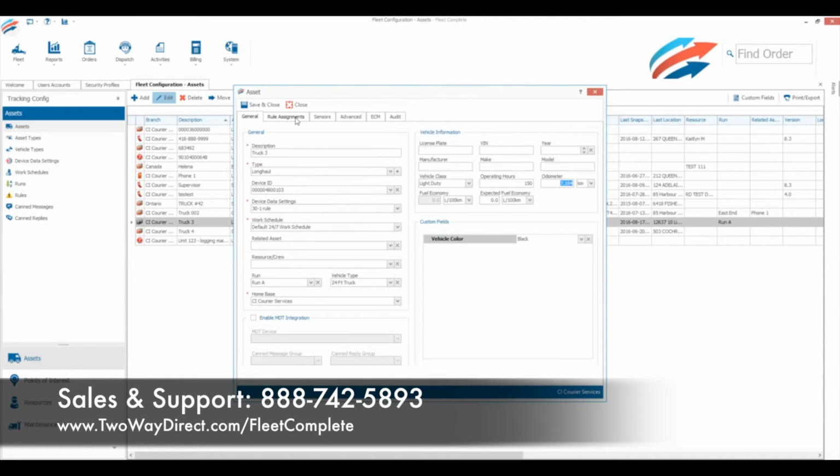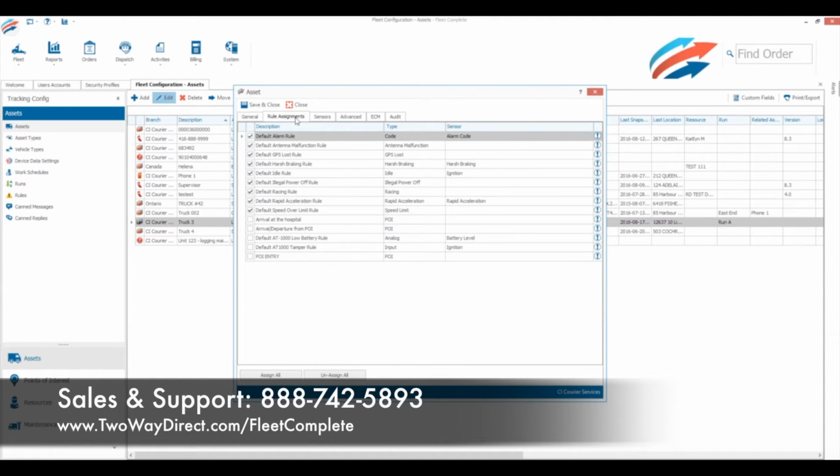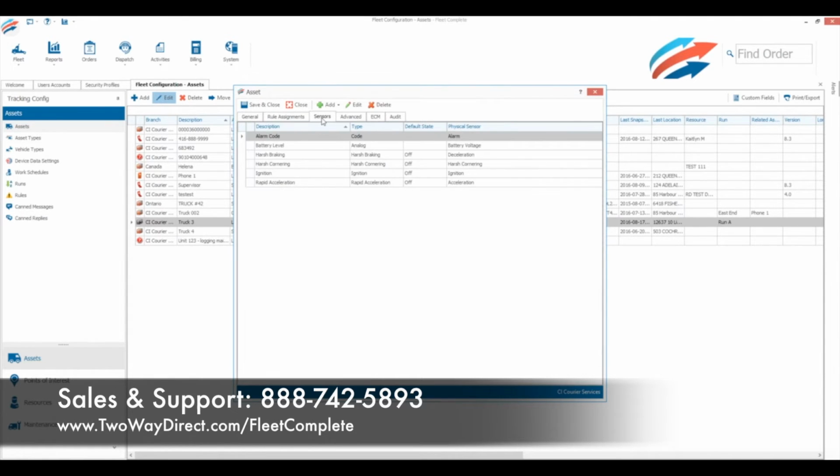Now, coming up to rule assignments, this identifies the rules that are currently applied to this asset. So alerts or email notifications will be triggered for any rules that are checked off. Similarly, anything not checked off does not apply to this asset, and no alerts or notifications will be generated. Coming over to the Sensors tab, this shows you all sensors that are installed as part of this device. If you add any additional sensors, such as door or temperature sensors, they will also be listed here.